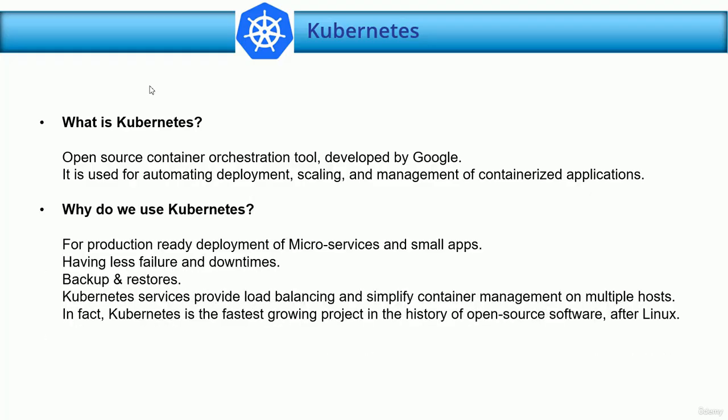Why do we use Kubernetes? For production ready deployment of microservices and small applications. We'll understand about microservices as well. With the help of Kubernetes, you will have less failures and downtimes. It can be used for backup and restores. Kubernetes service provide load balancing and simplify container management on multiple hosts. In fact, Kubernetes is the fastest growing project in the history of open source software after Linux.